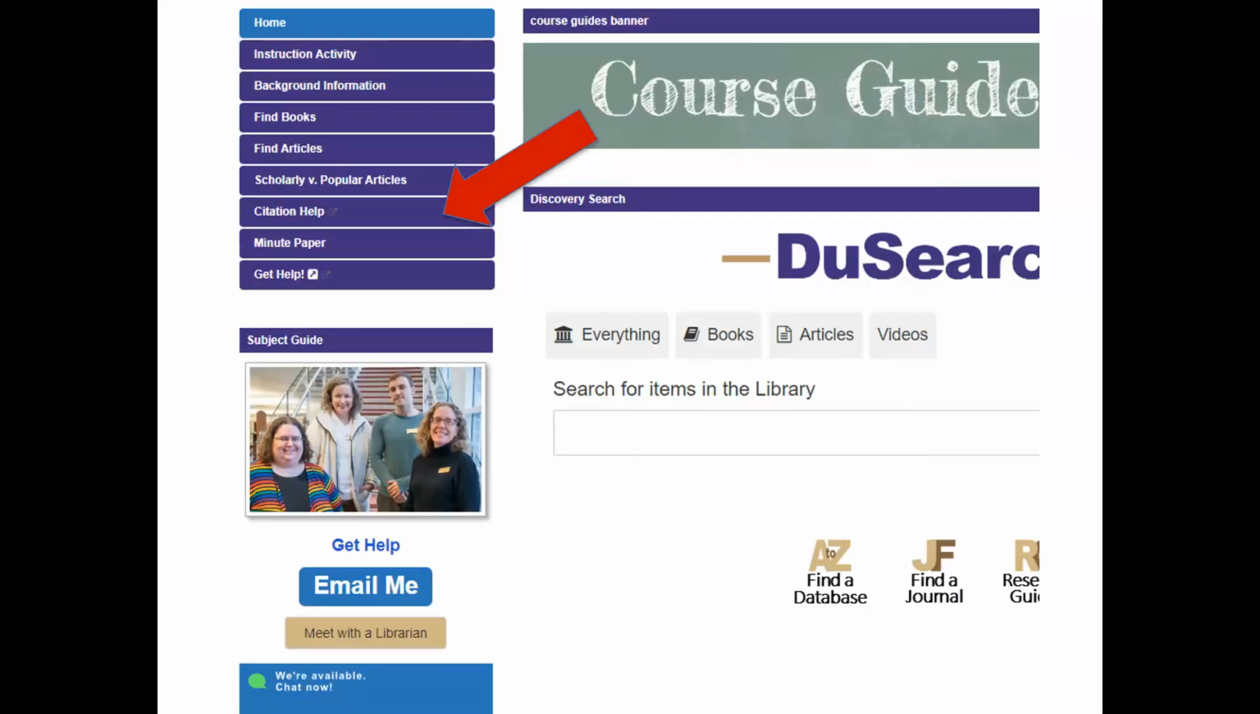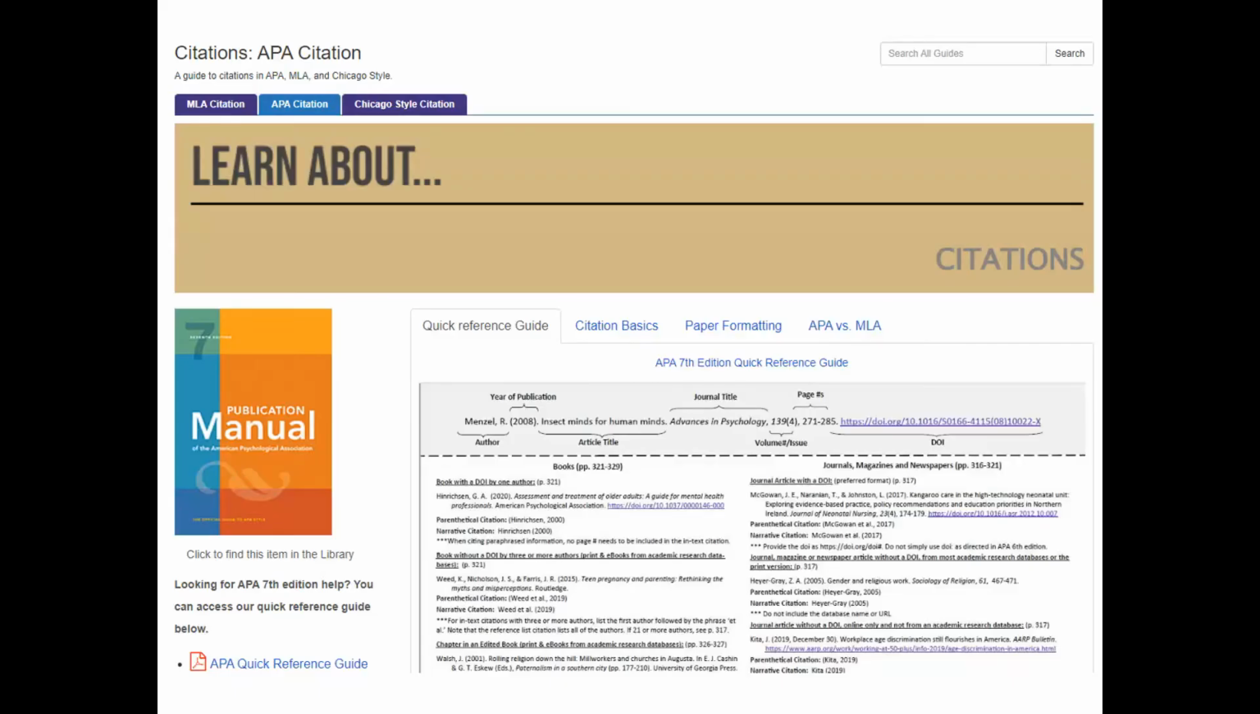In addition to learning these basics, you will also want to look at the APA Citation Help on your research guide. It includes a quick reference guide with examples, citation basics, and information about paper formatting.